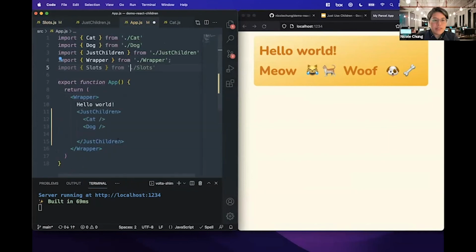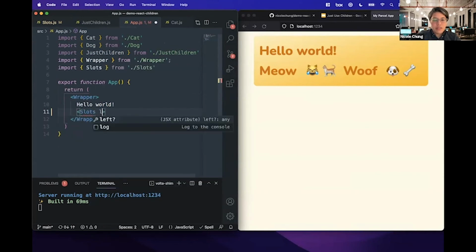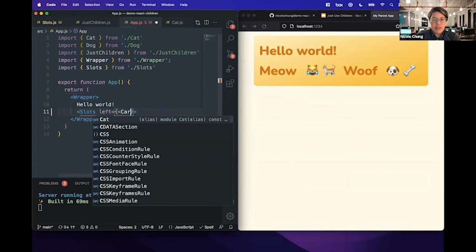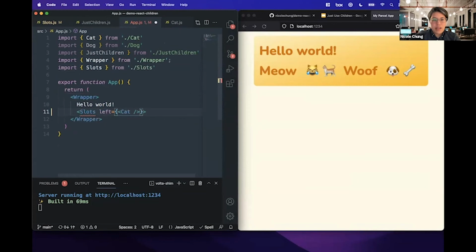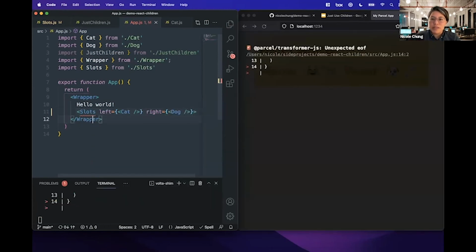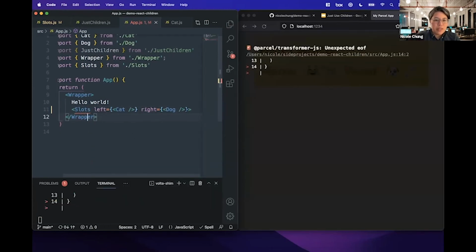I think I'm going to break stuff temporarily here, because I want to show how slots actually work. So it's like left, so you have the cat and then right. Sorry, I'm having problems typing here. Okay, let's see if that works. Oh, it's mad about it. Oh, it's because I forgot to.